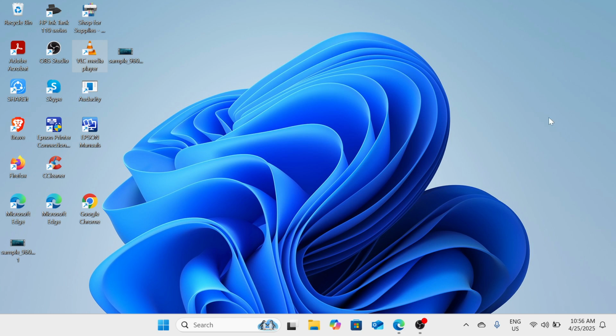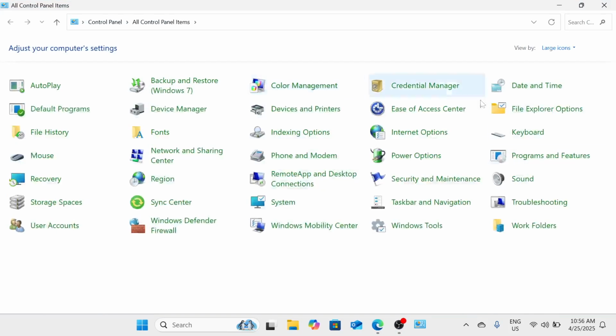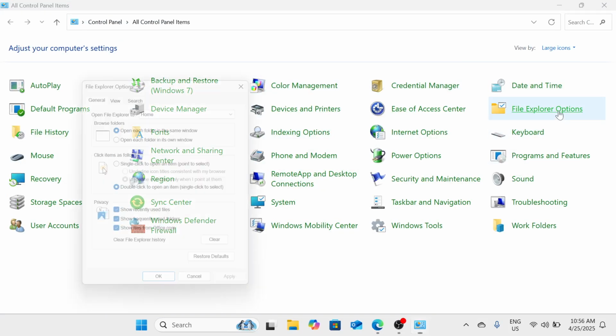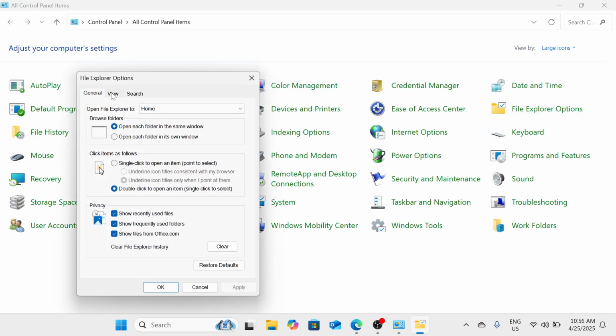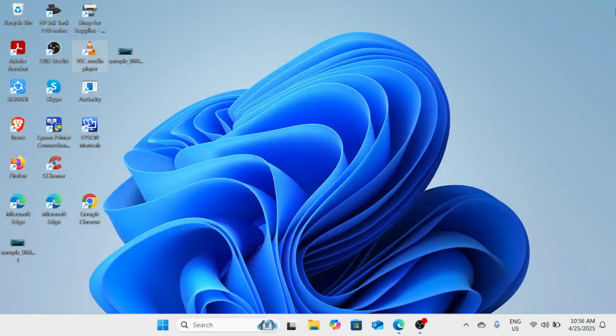If that process did not work, then let's go back again to that window. Let me search again for Control Panel, and we will be unselecting that option again. So again, unselect this option, then click Apply, click OK, and make a quick restart of your device. See now if the problem is already fixed, and if File Explorer or your Windows is now showing thumbnails on your device.